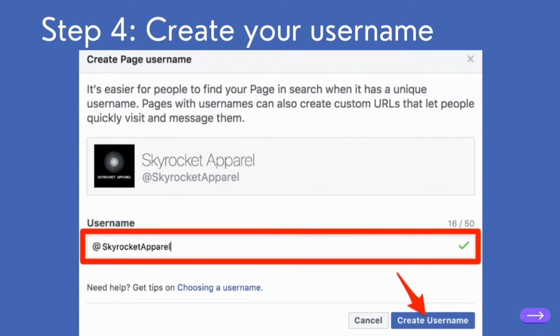Step 4. Create your username. Your username, also called your vanity URL, is how you tell people where to find you on Facebook. Your username can be up to 50 characters long, but don't use extra characters just because you can. You want it to be easy to type and easy to remember. Your business name or some obvious variation of it is a safe bet.